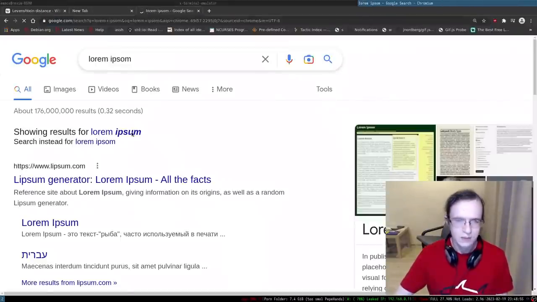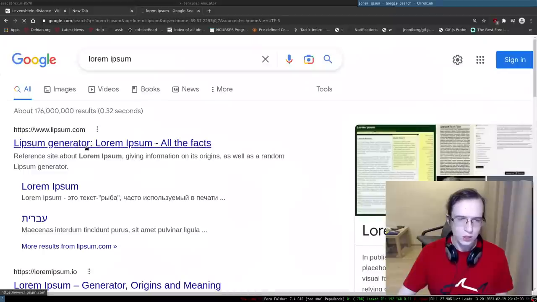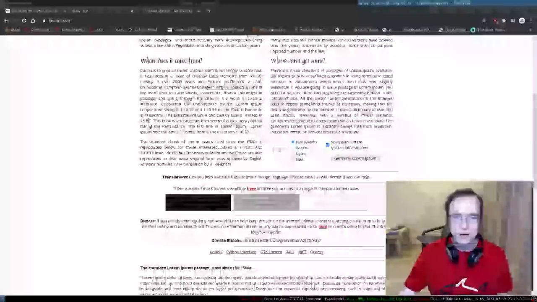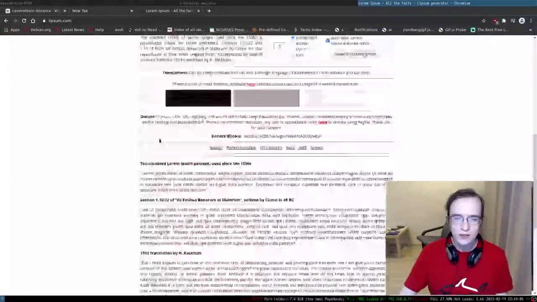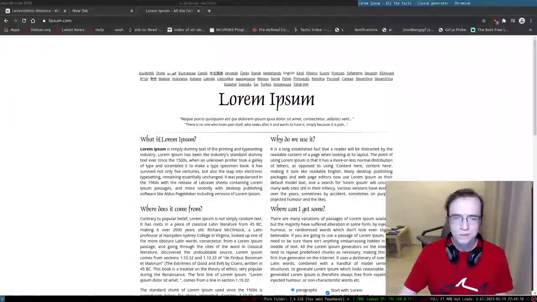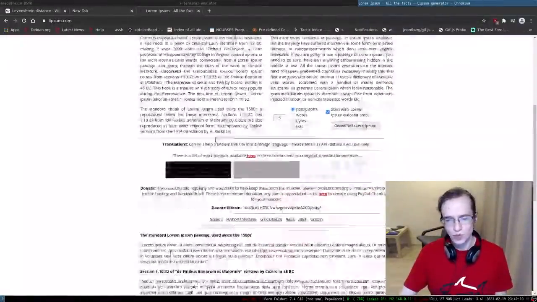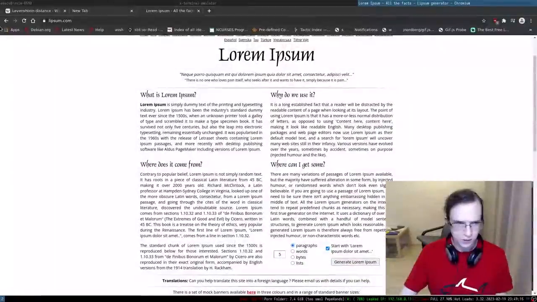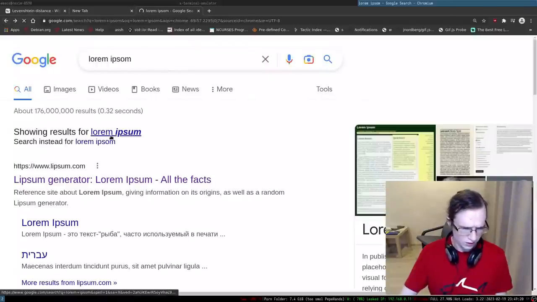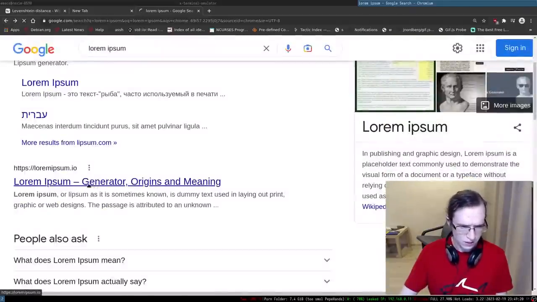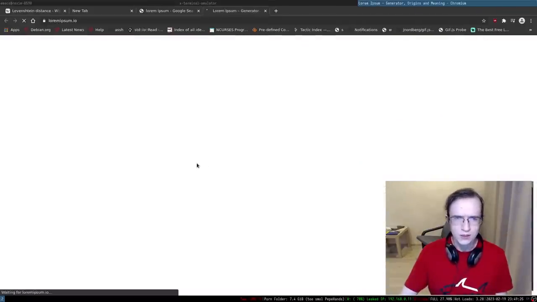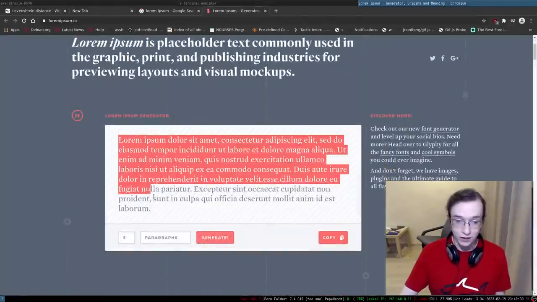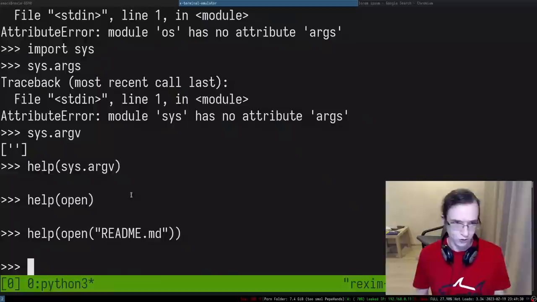How do you spell that? There's a generator, all the facts. It's a dummy text, but where is the... There's something weird about this website: you want to just get some lorem ipsum text and it never gives you... I could never understand what that is. Can you just give me the text? Yeah, that's what I want. I literally don't care about anything else. Thank you so much. All right.